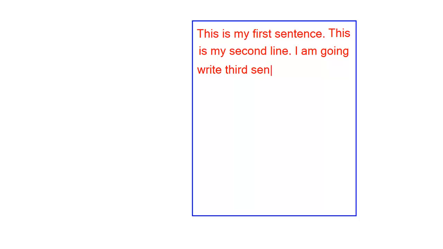I'm going to say, write third sentence. So I've written a few things over here. You will notice one thing, that when I start writing, I am going from the left side of this particular line to the end. So I'm going to just put an arrow indicating the direction in which I am writing. So I start from the left, I go to the end of this line.